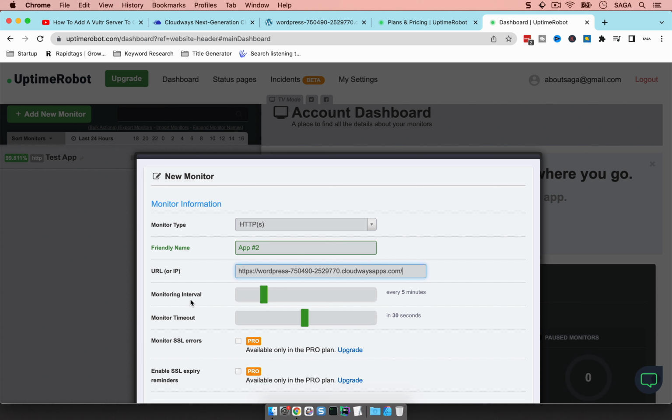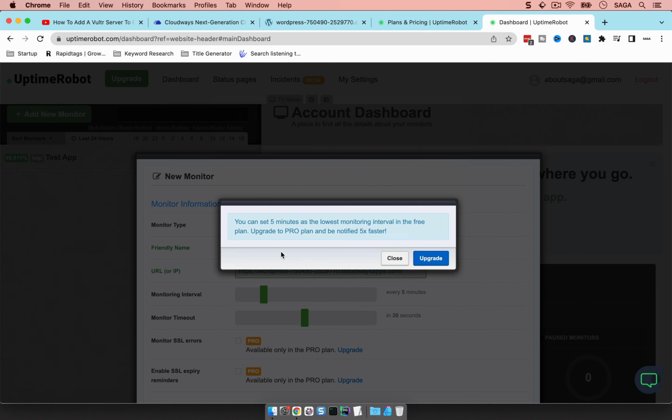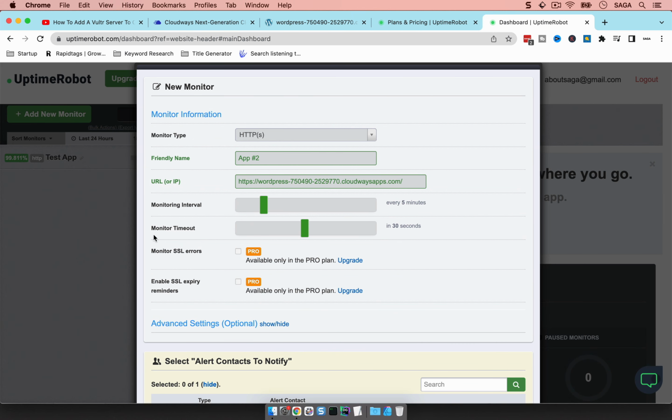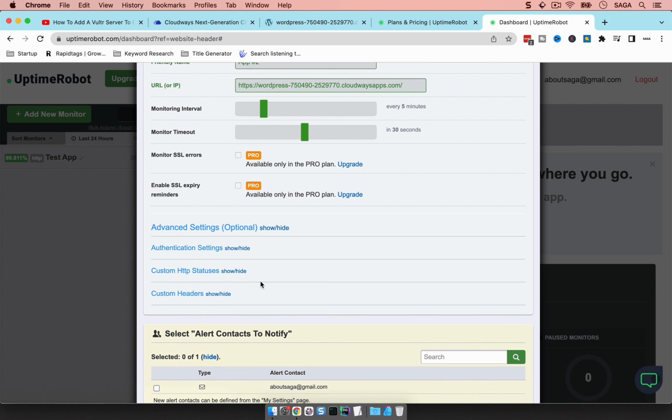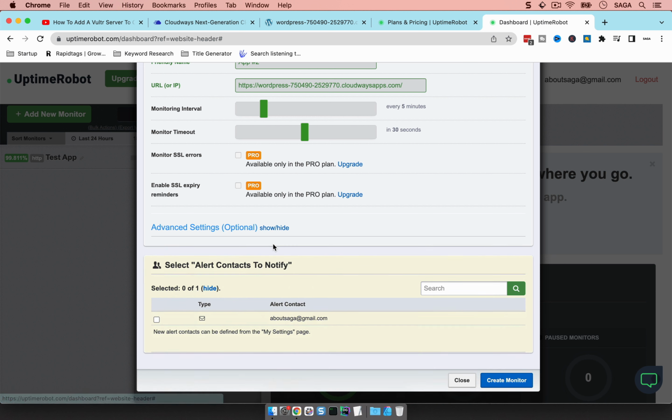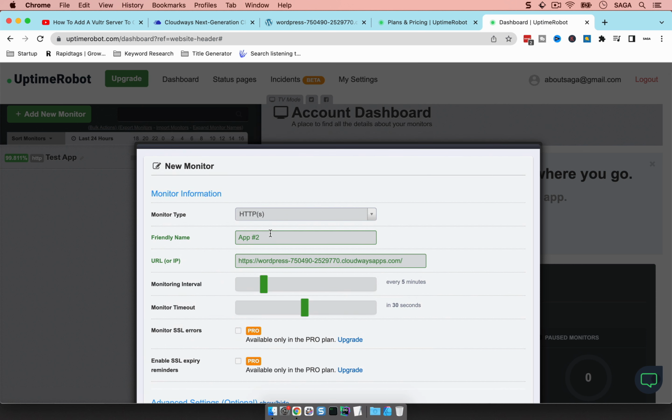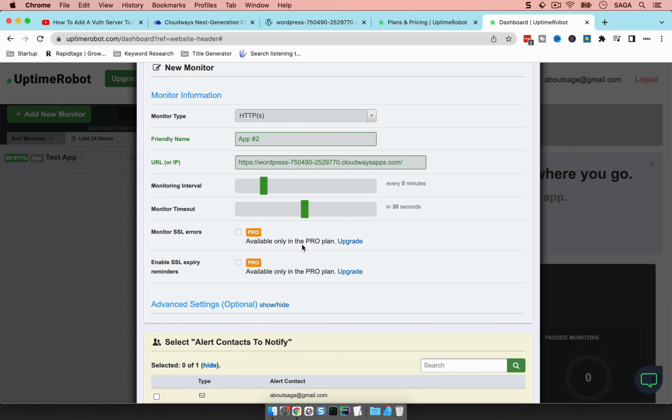Over here, the monitor interval says every 5 minutes. If we want something lower than 5 minutes, it's gonna tell us that we need to upgrade, right? So we're just gonna leave it there. Monitor timeout is 30 seconds. We have some additional options here, but that is only for the Pro. When we come up here, there are some advanced settings that you have over here, but I never really use that, in case you really have a need for it. But 99% of the time, you just want to know if the website is down or up. This is what you're gonna need to do.